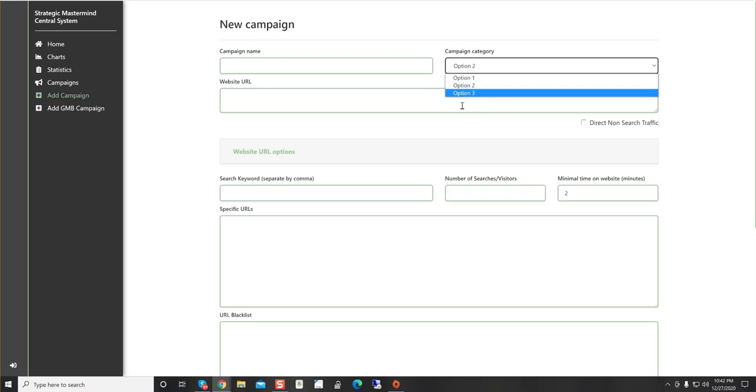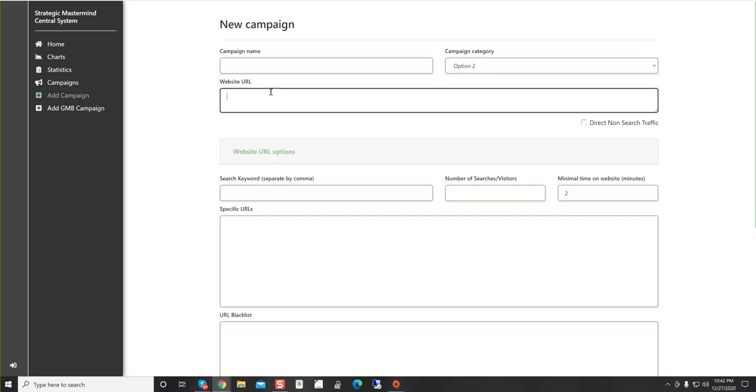You can choose your category, and you'll be able to edit this and add different categories in, of course. So we have option 1, option 2, option 3, just as a demo. Pop in your website URL here, and then you have an option of choosing to send direct, non-search traffic. If you want to send it directly to a website or a page, a blog post, a GMB post, a Google document, a Google My Map, whatever you want, an individual page or an image, that's what you would do. If you want it to be searched out in Google, you'd put the website URL in here.